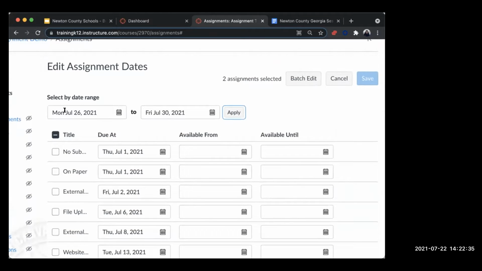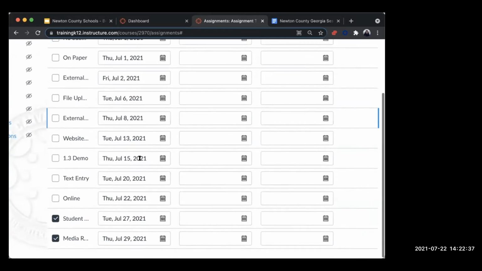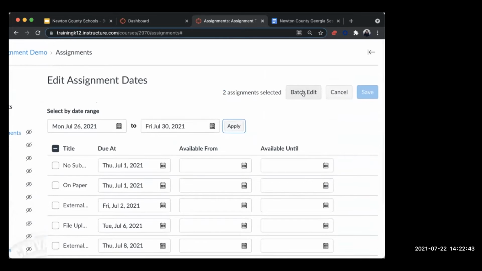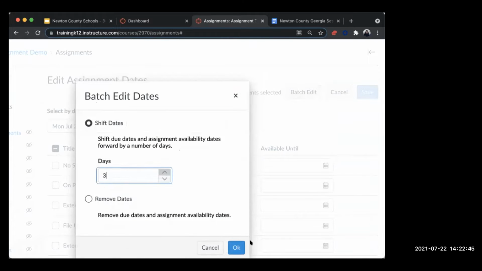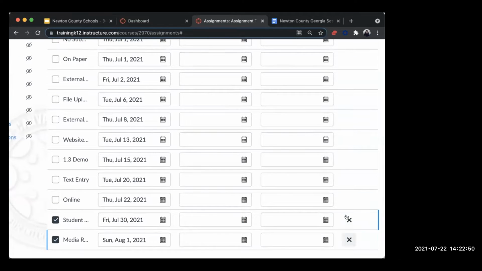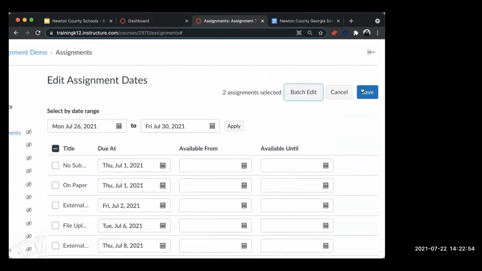Oh, 2 assignments selected. So only 2 assignments will apply, and Canvas already selected those for me. Then if I want to change, do batch edit and then make the changes all the way. If I scroll back, I'll have the availability to revert the changes. If I'm happy, I'll just hit save. If I want to cancel all of it, I'll just do cancel.